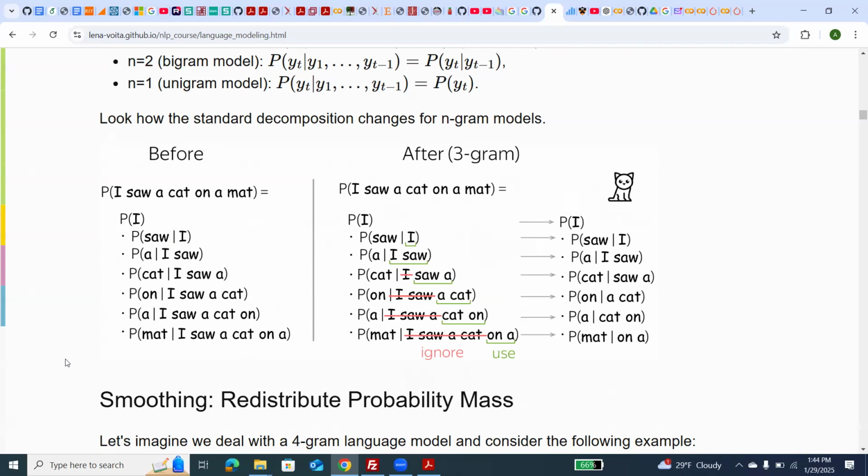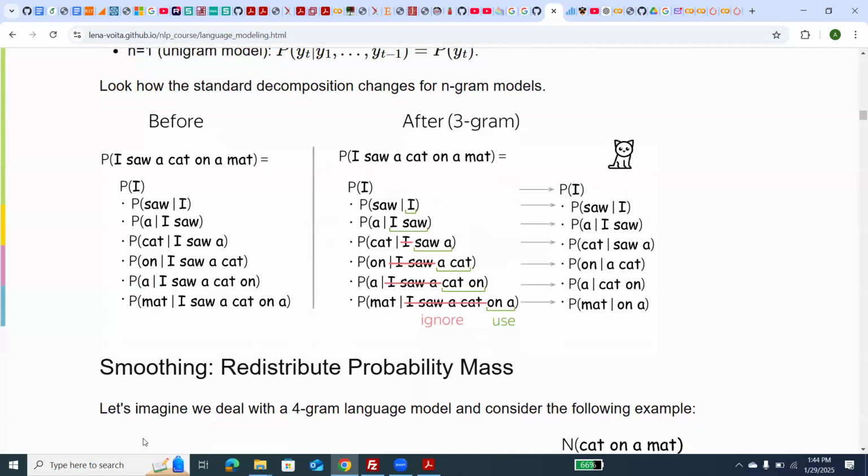Of course, the advantage of this model is that we won't run into a problem with zero probabilities, but the problem is that we actually don't look at the previous context. We look just 2 steps behind. So let's go back to slides.